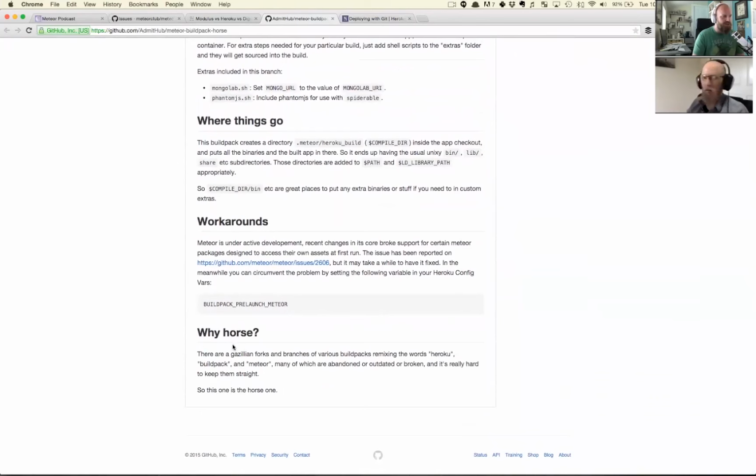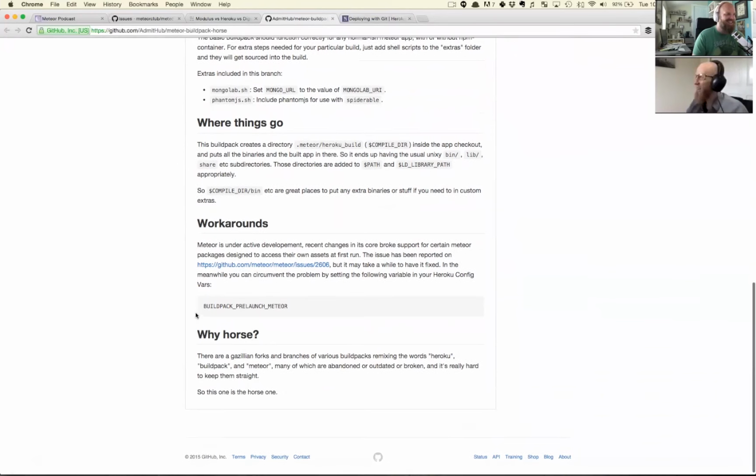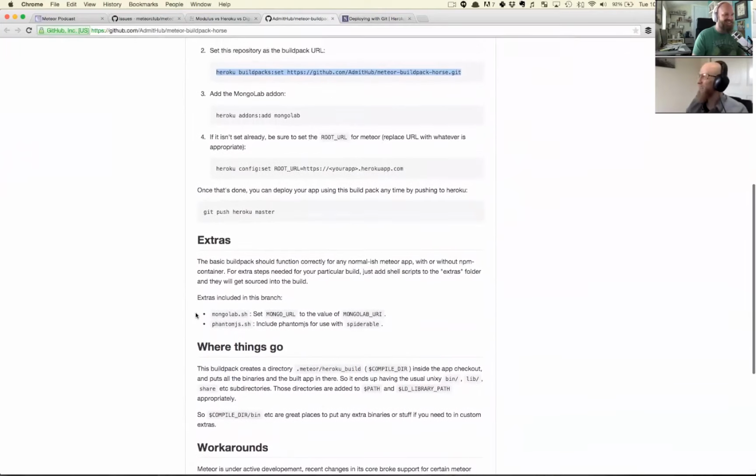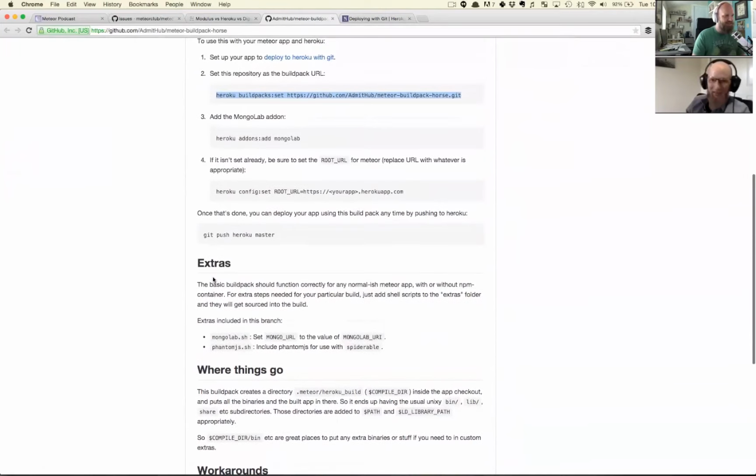Yeah, why horse? There are a gazillion forks and branches of various build packs remixing the words Heroku, build pack, Meteor, many of which are abandoned or outdated or broken, and it's really hard to keep them straight. So this is the horse one. All right, I like that description. That's funny. Indeed. That might be one of my favorite descriptions. All right.